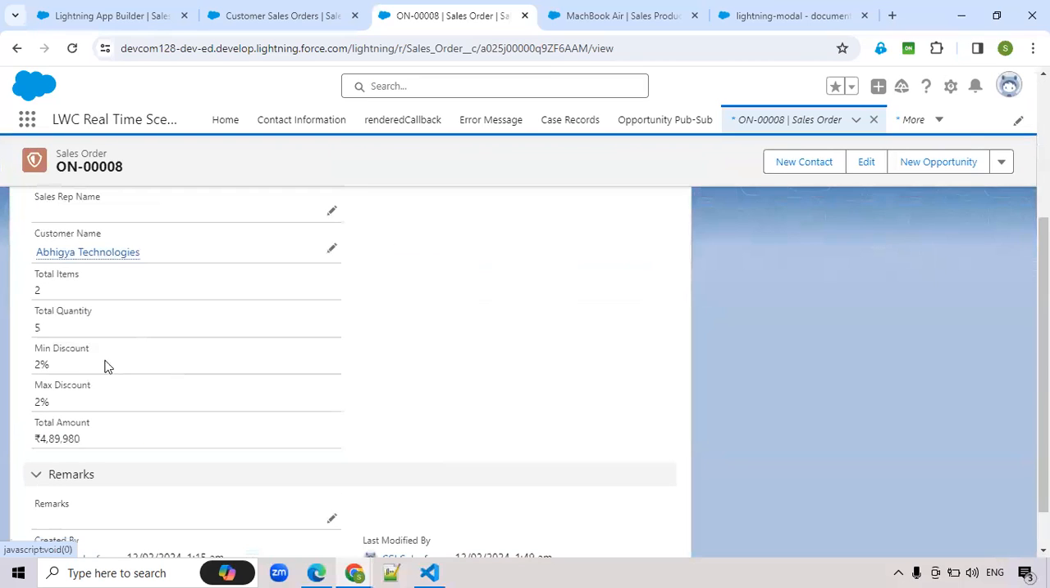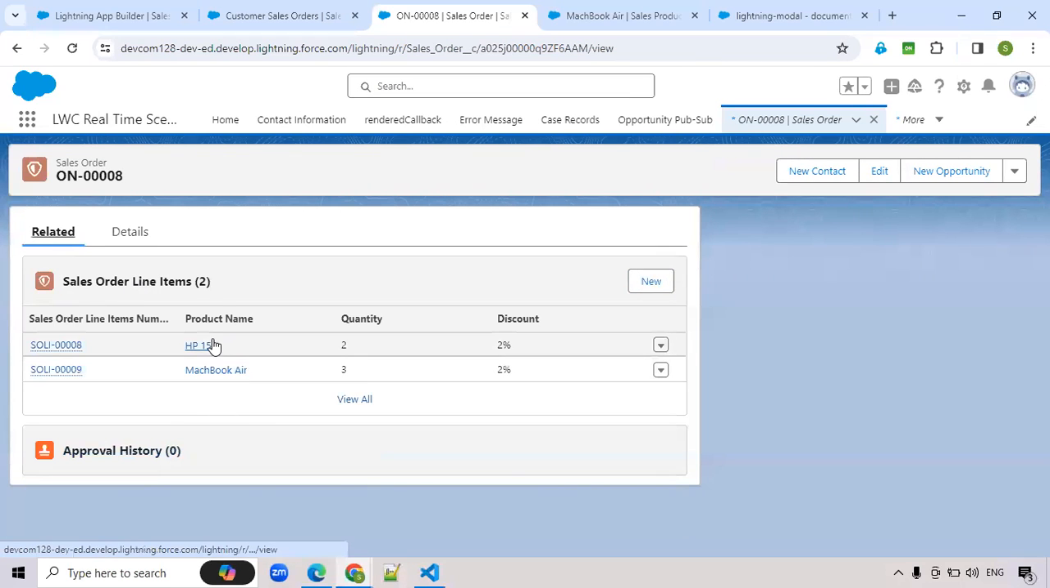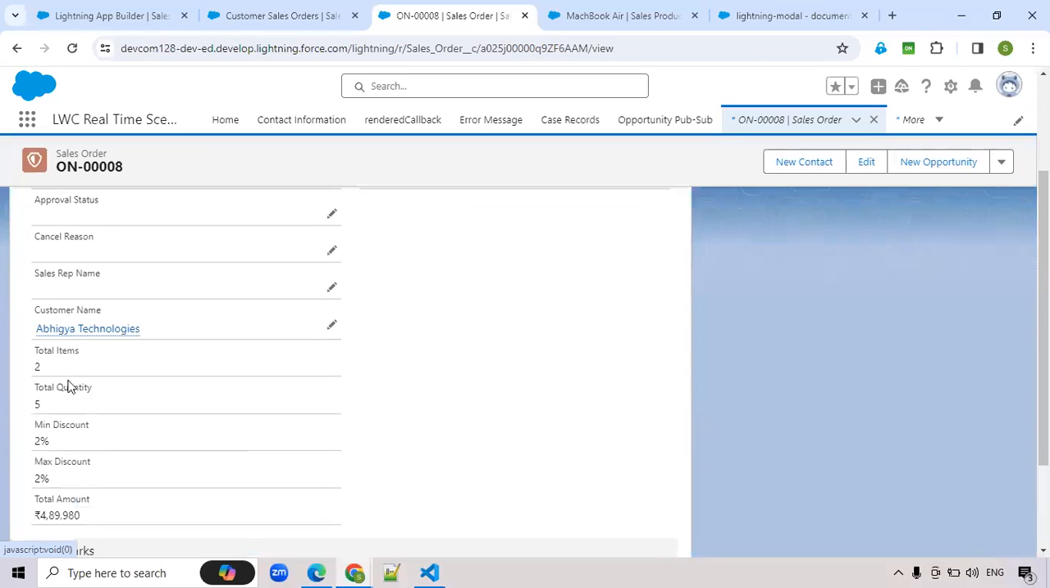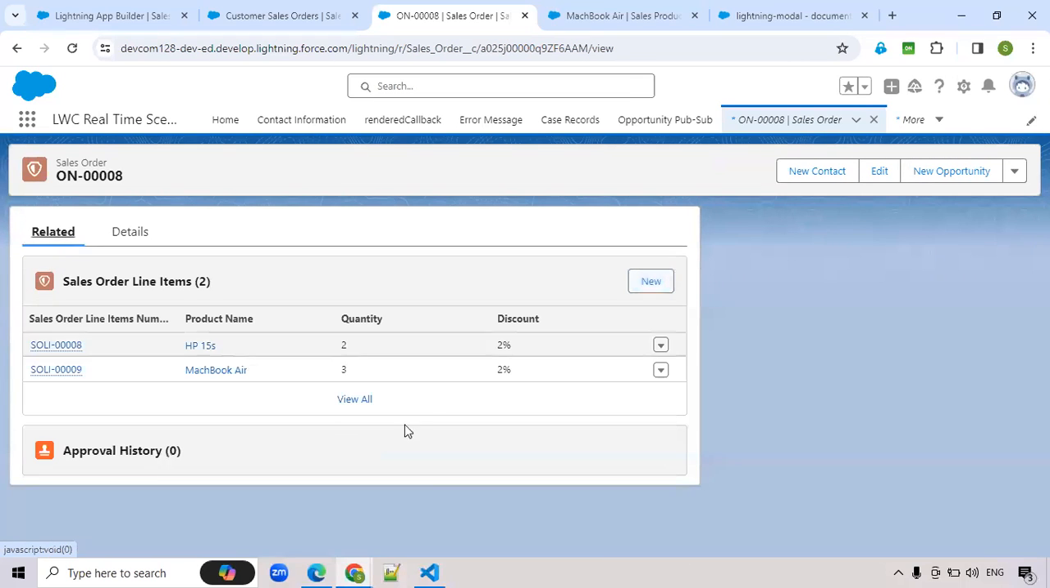This is the sales order information we have purchased. Total items is 2, right? The items are nothing but the HP and MacBook, the 2 items. And how much quantity? Total is 5. And the total amount is the sum of this total amount.